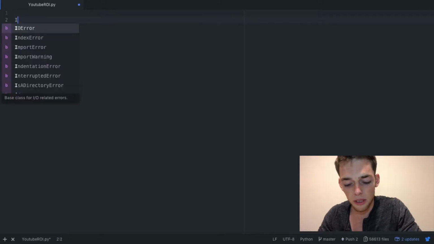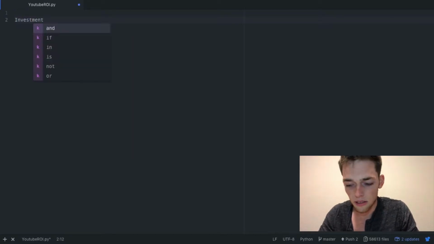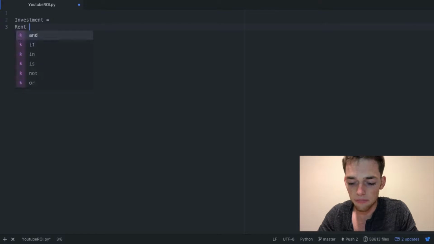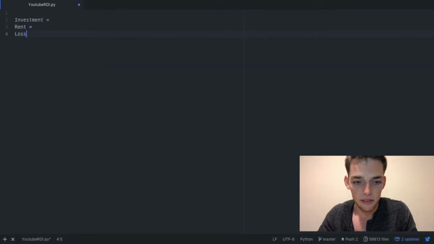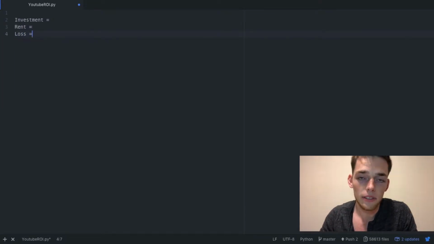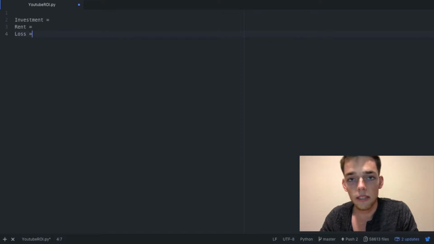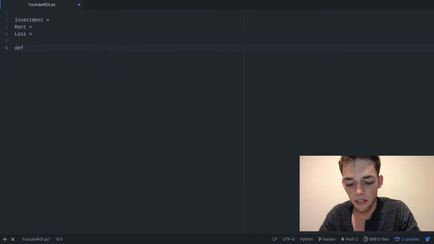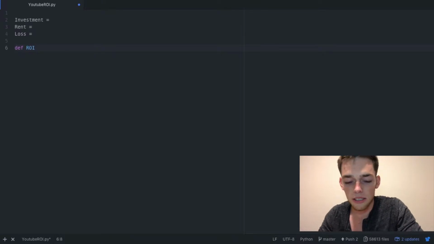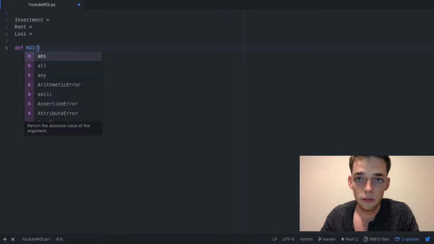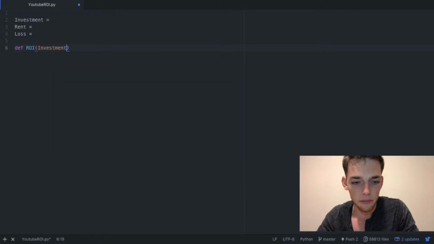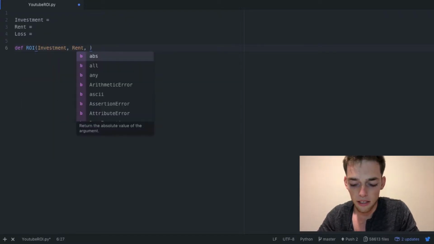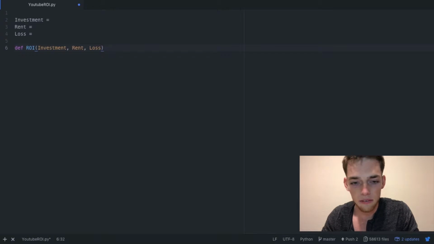So for mine, I'm going to put in investment, rent, and then loss. I'll go back in and fill these in later. Next, we want to define the function. To do this, we type in def, the function name, parentheses, and then any variables that we want to pass to the function. So I want to pass the variables that I've already established above, rent, and then loss. And then end it with a parentheses and then a colon.